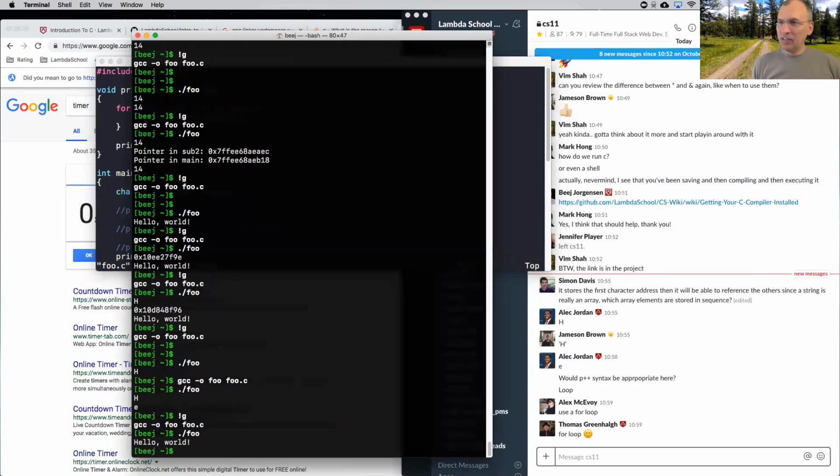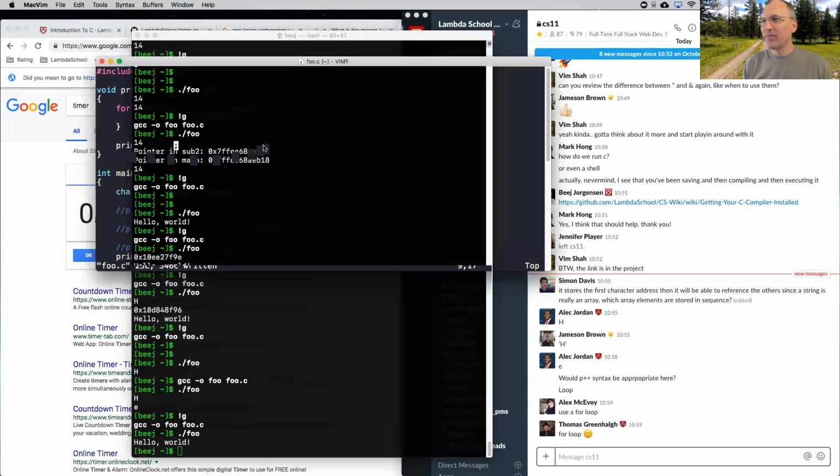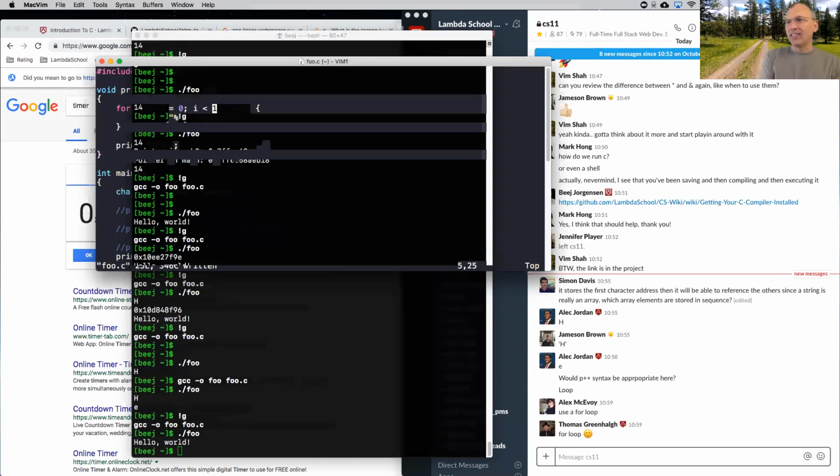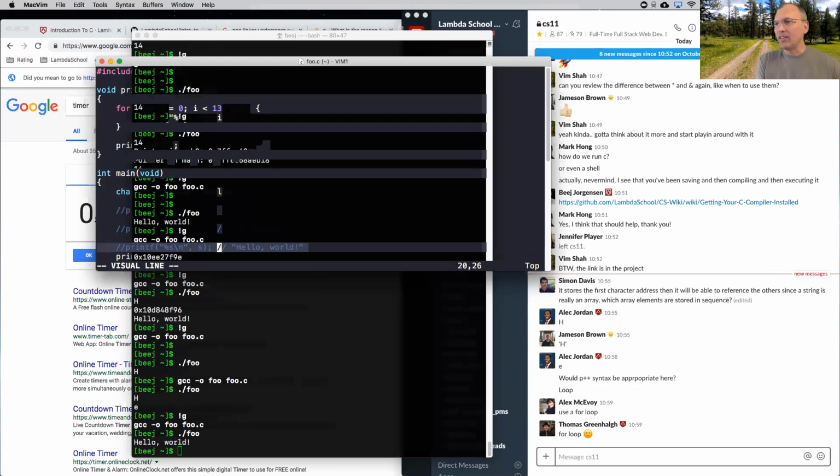Hey, we've printed a string out, although I had to know how long the string was. That's kind of annoying. When we printed it out with %s down here in this printf, we didn't have to tell it how long the string was, did we? Somehow printf knew when to stop printing.